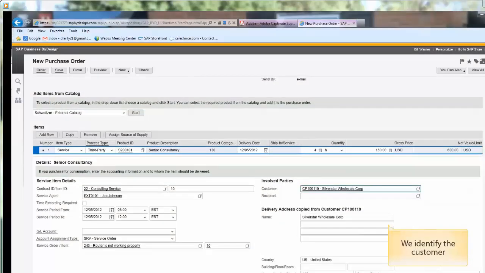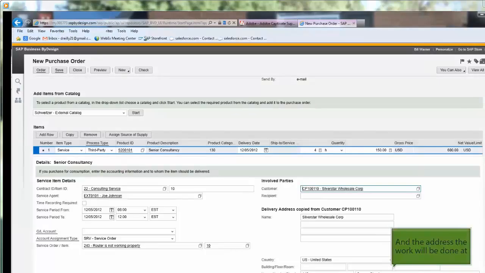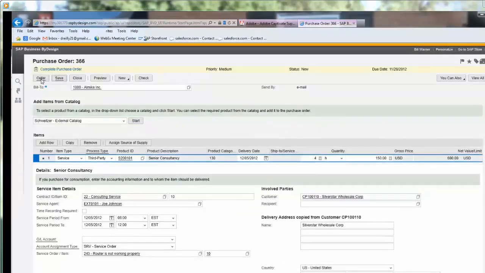We identify the customer and the address the work will be done at. We save the PO and place the order. The PO will automatically be sent via email to the vendor.